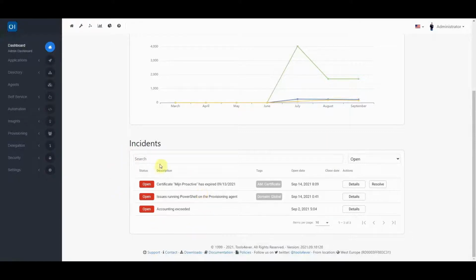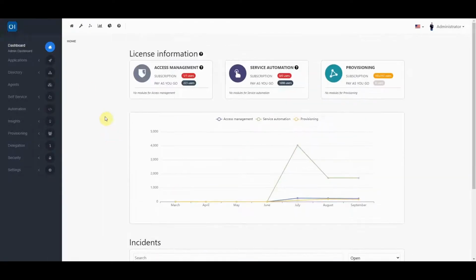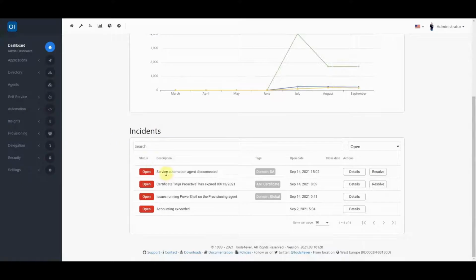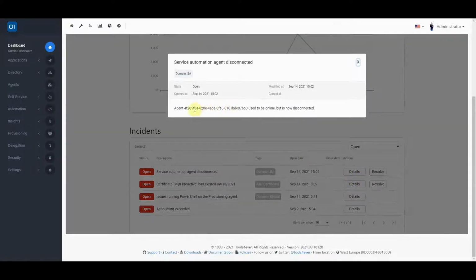But currently, as you can see, there is no incident for my service automation agent because it's online. So I will navigate to my server on my second screen, and I will shut down the service automation agent. So that has been done. Then we will refresh this page. And as you can see, the service automation agent has been disconnected. It has a different tag. We can click on the details. So you can also see a unique identifier for this agent.